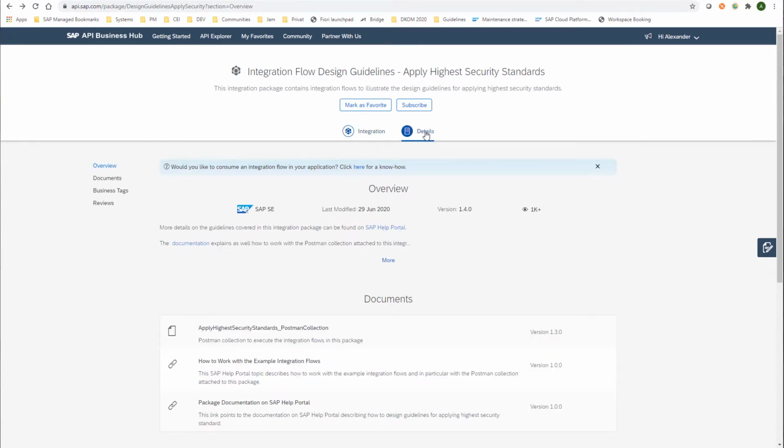For testing the guidelines, we have added a Postman collection here. For sure, you can also use your own HTTP client, but in case that you prefer Postman, you can run the test with minimal effort. You also find 2 links pointing to the SAP help portal. The first link opens the documentation explaining how to run the test, right, and how to also use the Postman collection. And the second link here points to the documentation of this specific guideline, so in our case, applying higher security standards. So let us navigate to this documentation.